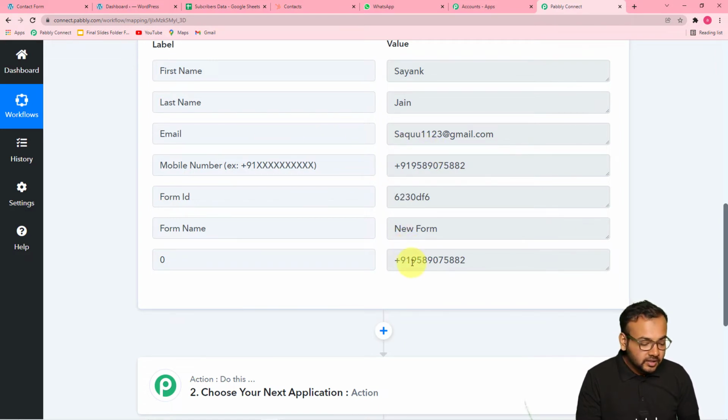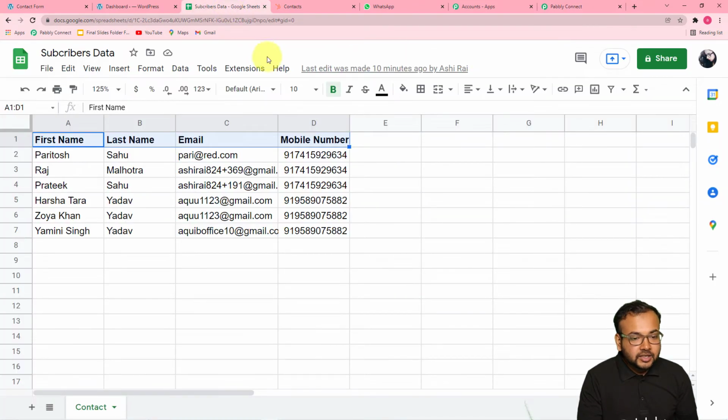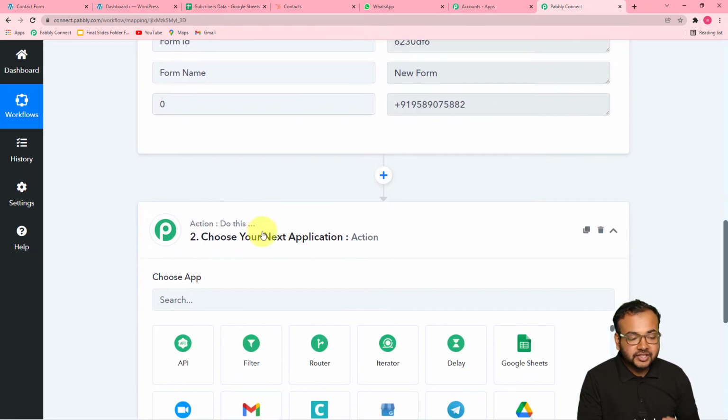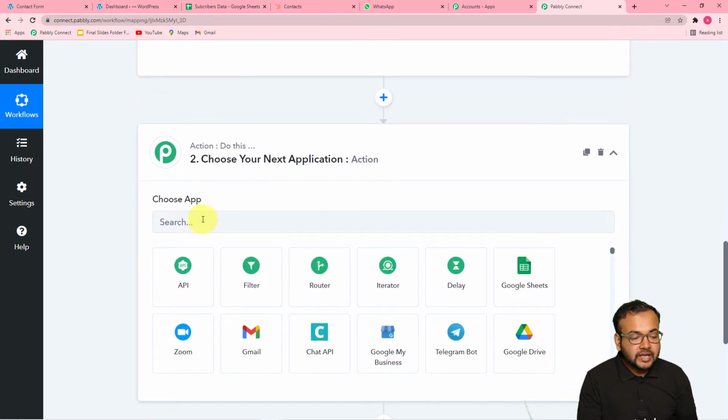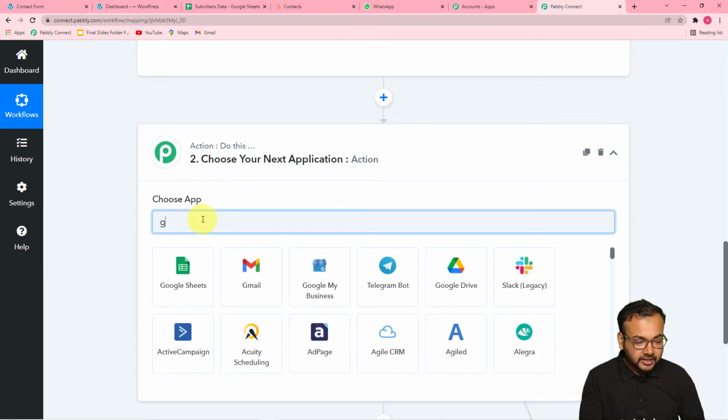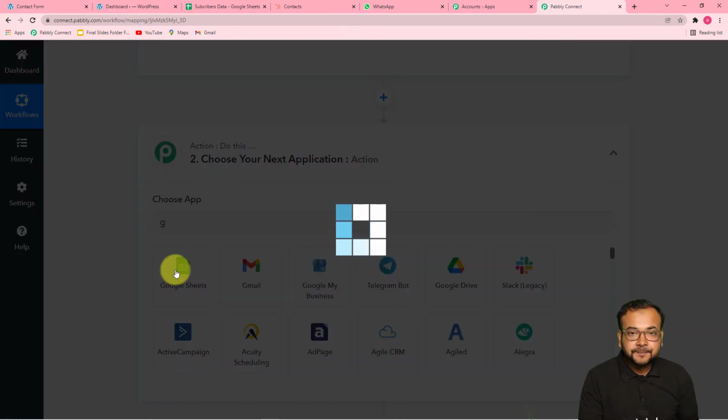Okay. Now what we want is to add this person in our Google Sheet. As we got the subscriber, we want to add the details of the subscriber in our spreadsheet that we have created here. Okay. So that will be our action. To perform this action, you have to set up this action from this action window, and from this choose app field you have to set your action application, which is Google Sheet in our case. So this is Google Sheets.